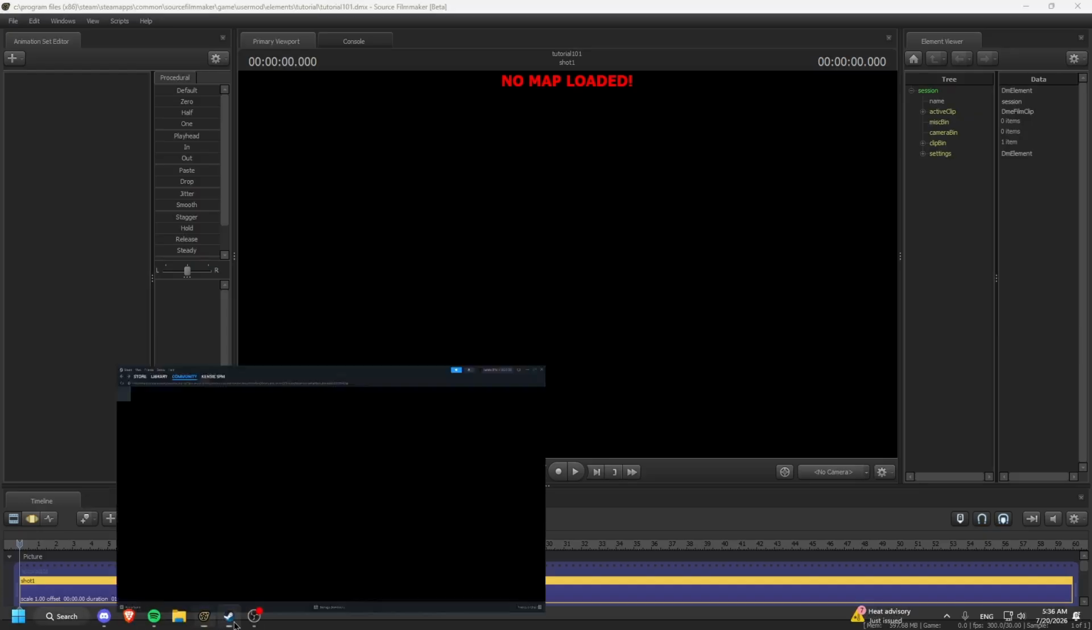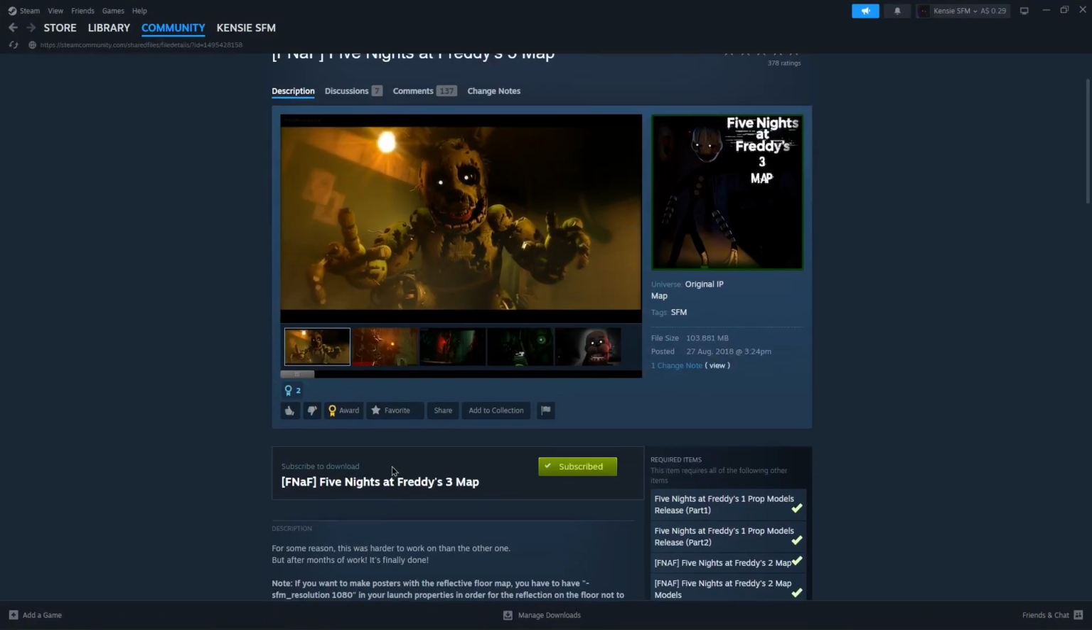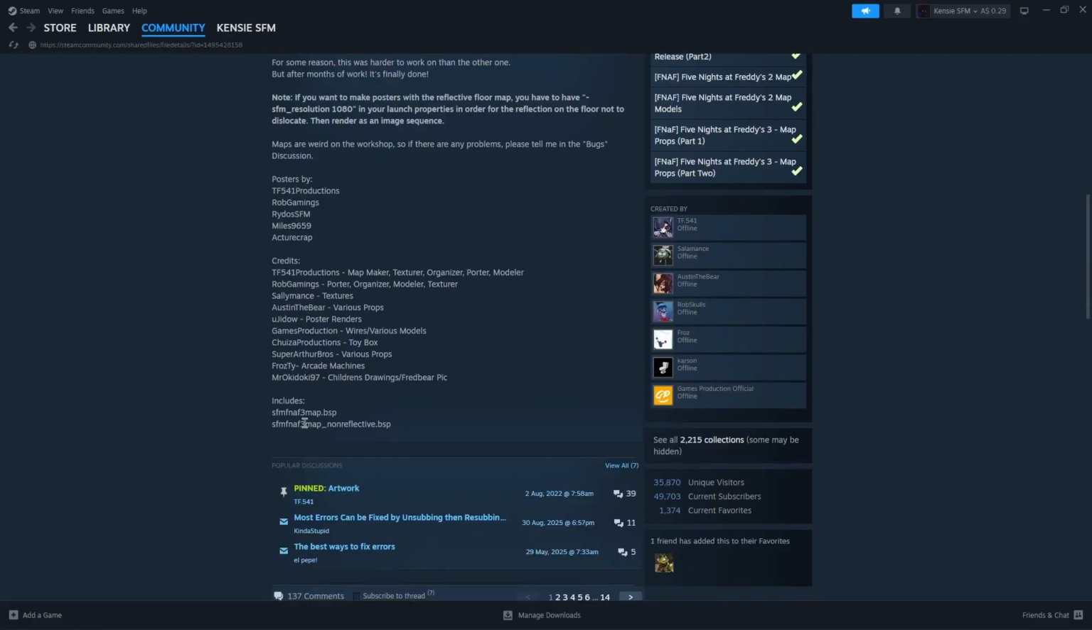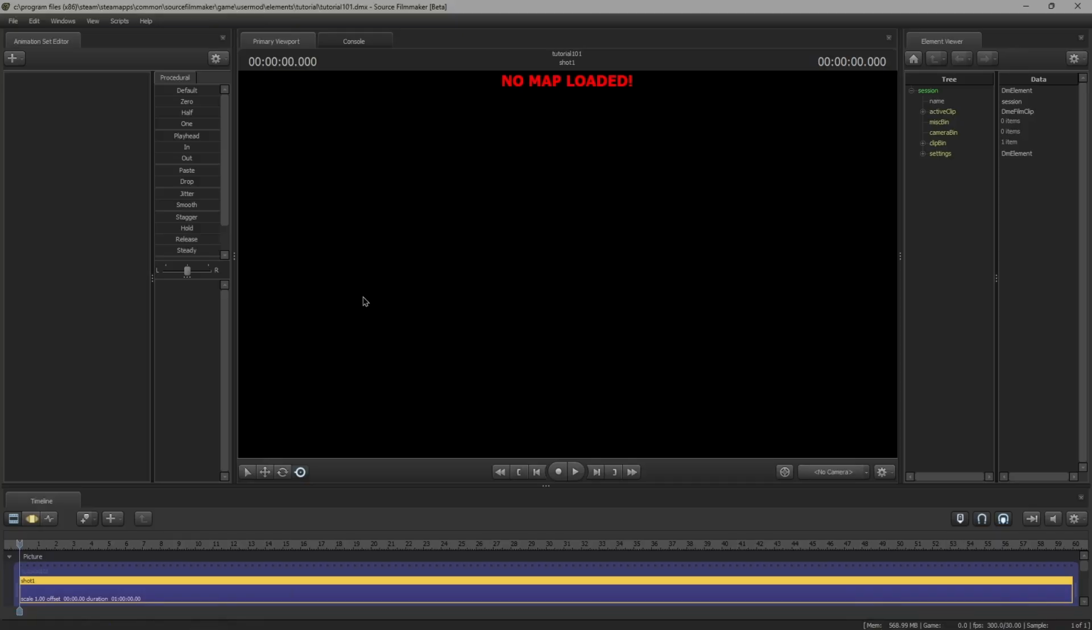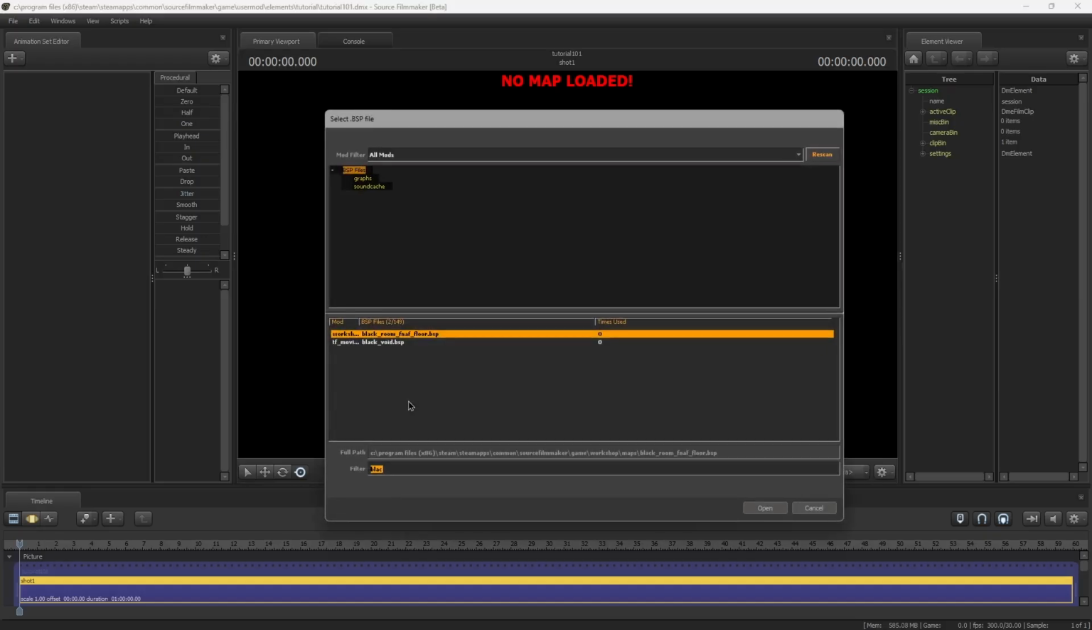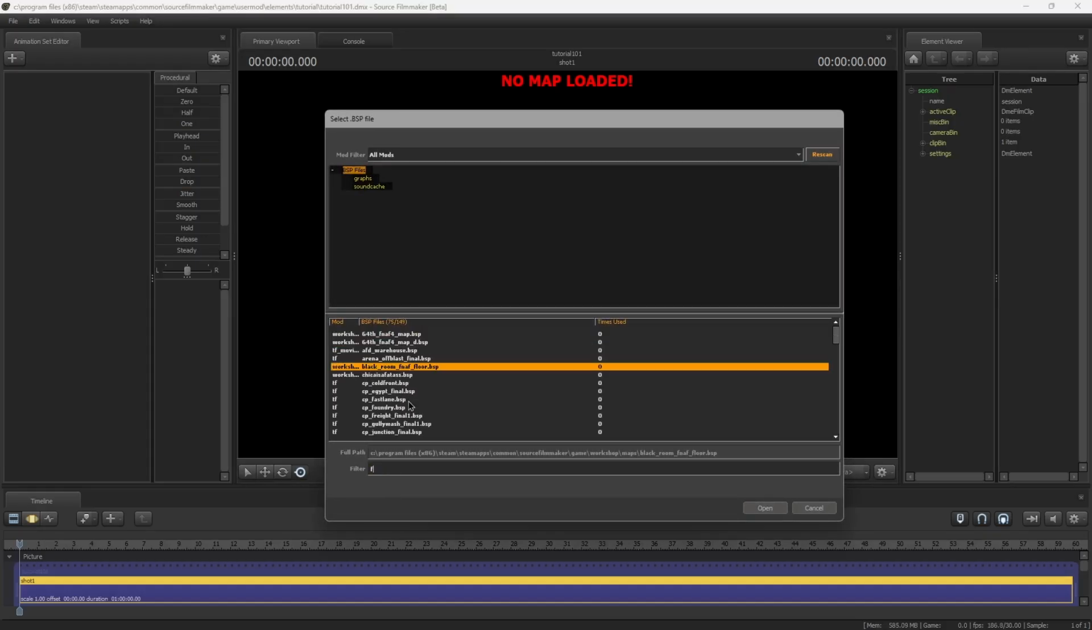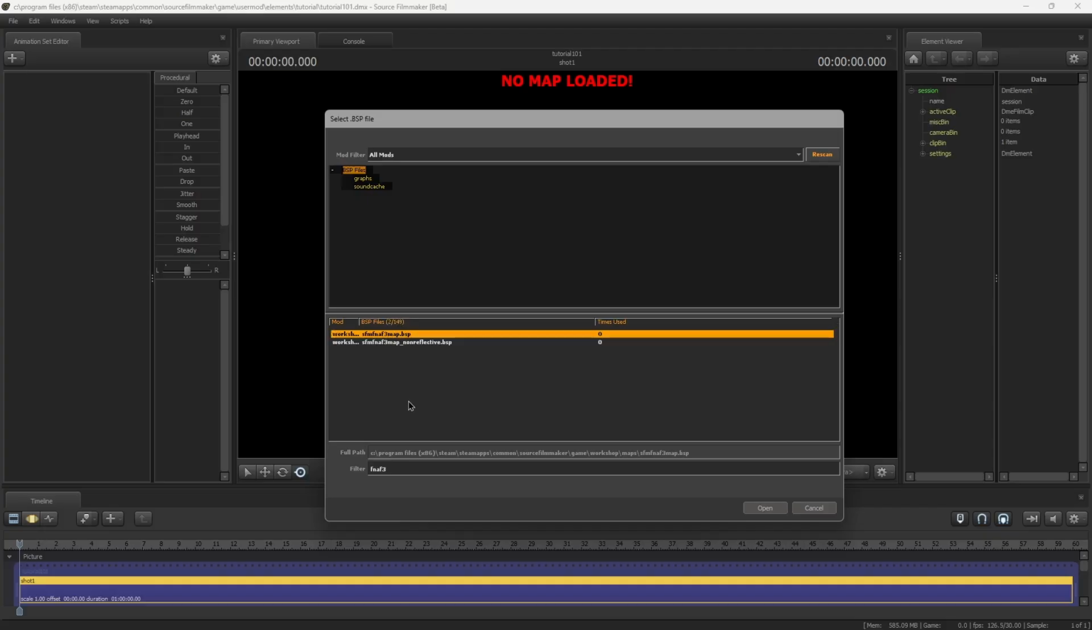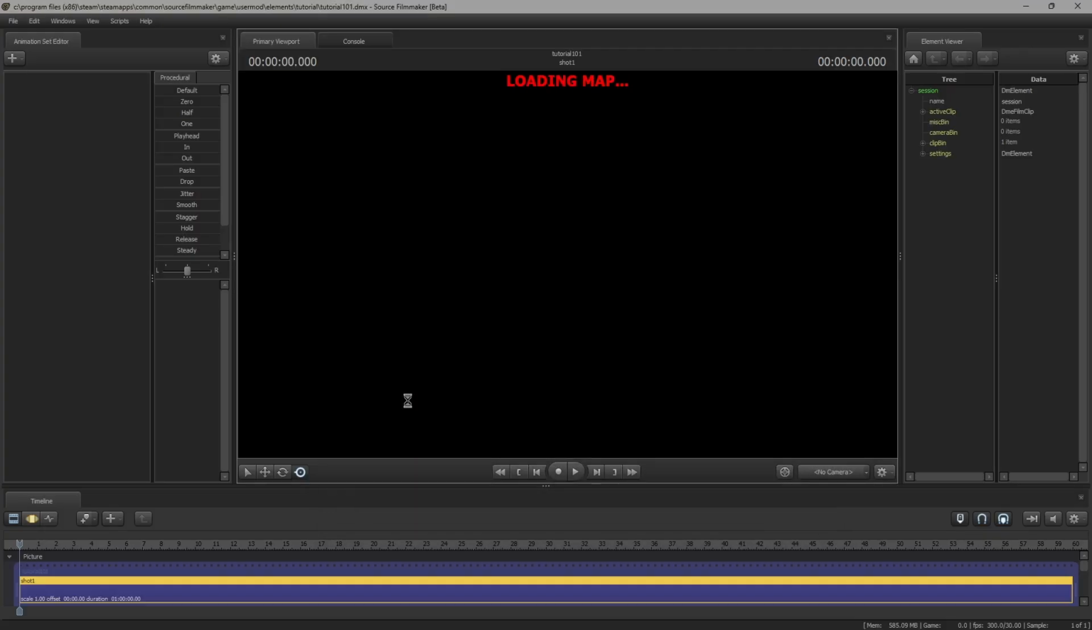Now, if you want to be able to find your map, you can either go down in here and copy these, like right click and copy, or Control C. When you want to use the map, you're gonna right click in here, load map, and put in what you want. In my case, it's gonna be the FNAF 3 map. Click enter, and then the map will load.